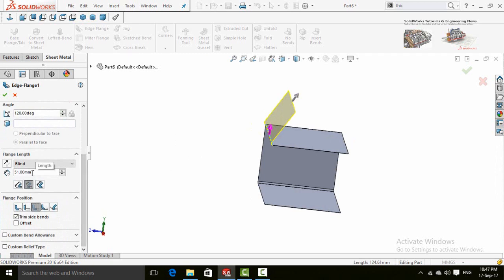Here is the length for extrusion. See how it is working. This is the type of this distance from flange. Here is the flange position.